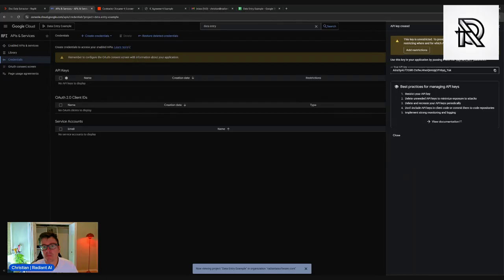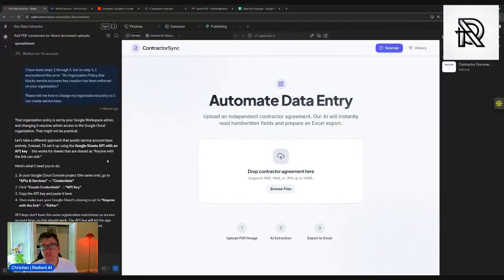Now, obviously, I'm going to need to delete this ASAP because you're all going to see this, but we'll keep using it for the example at least. So here's the API key.